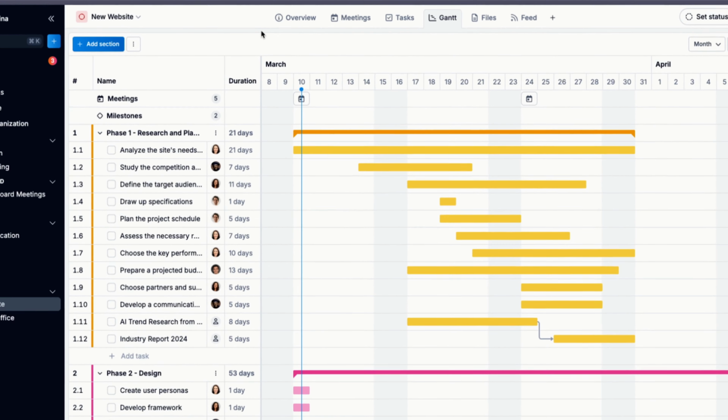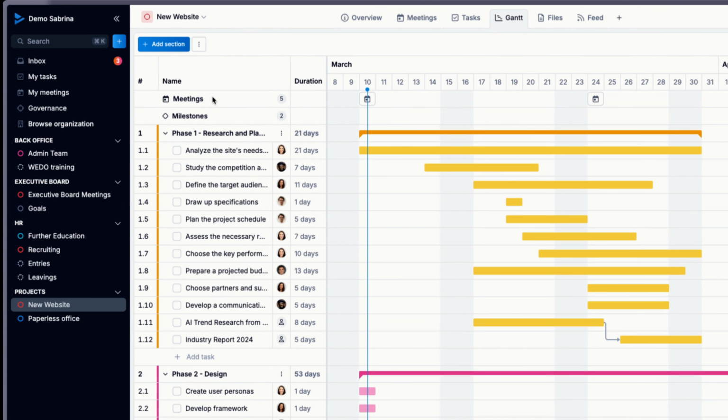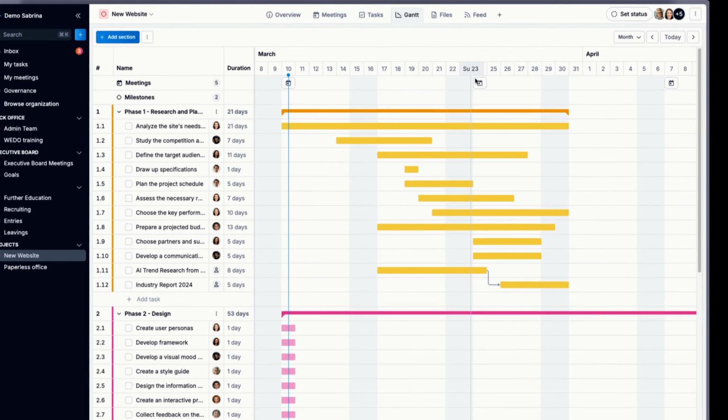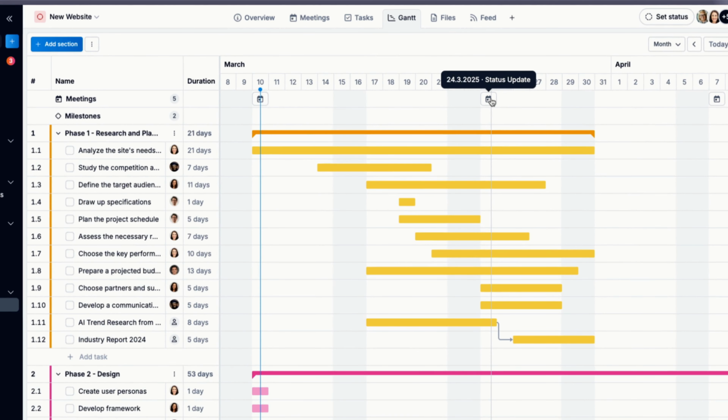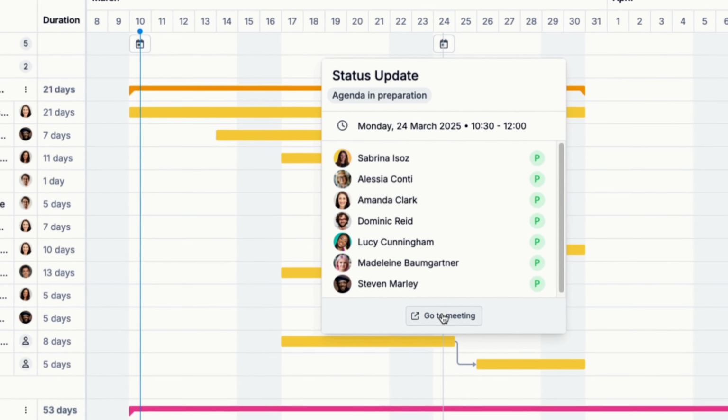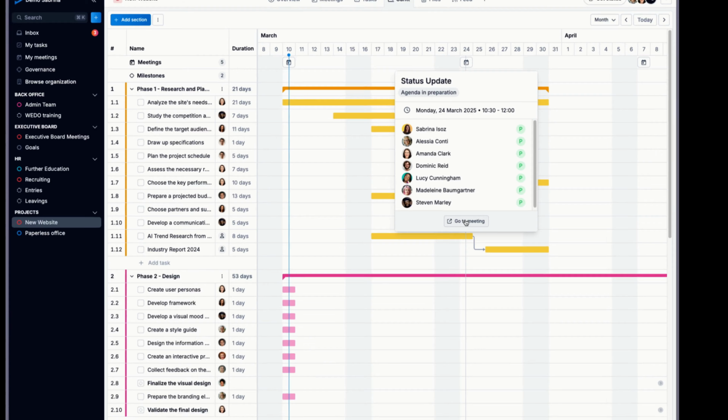Now returning to my Gantt chart, I can see that there are also meetings related to this project. Currently, we've already got 5, and on top of the bar, we can also see the date and the meeting name. By clicking on a meeting, I can see the preview of the scheduled meeting and get a link which leads me directly to the meeting preparation and minutes.